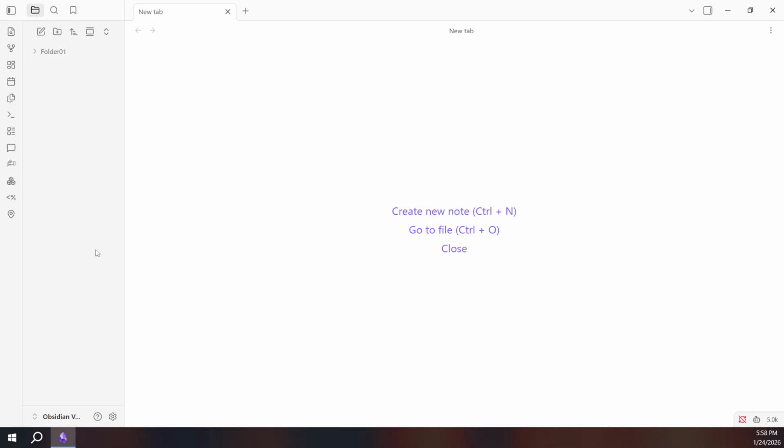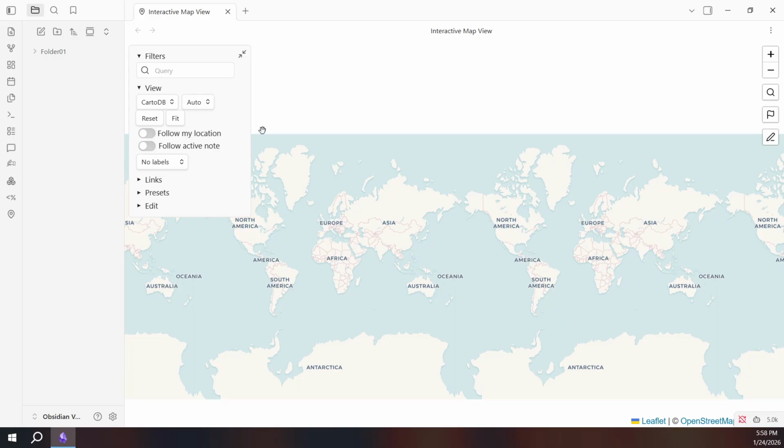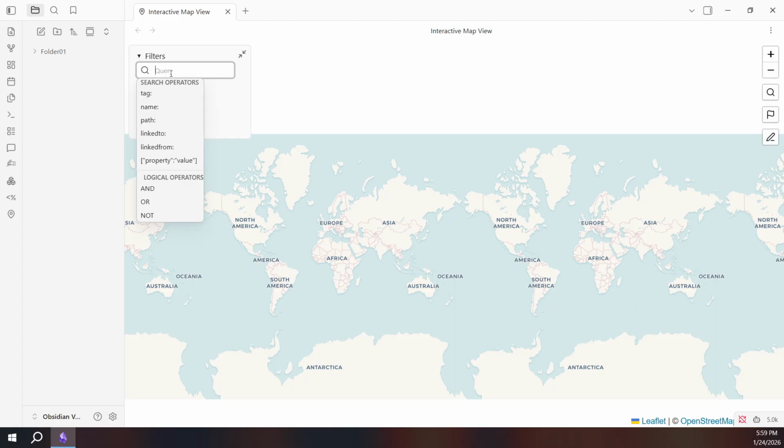With the plugin active, you'll see options related to it. Click on Filters. Filters help you control which notes appear on your map. Think of this like curating a playlist. You decide what shows up based on rules or metadata your notes contain. This is useful if you only want to see a certain folder, a tag, or a subset of notes relevant to a project. Even if you're not changing anything yet, opening this panel helps you understand how the plugin organizes your data.